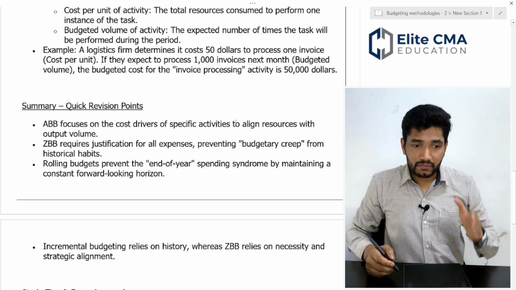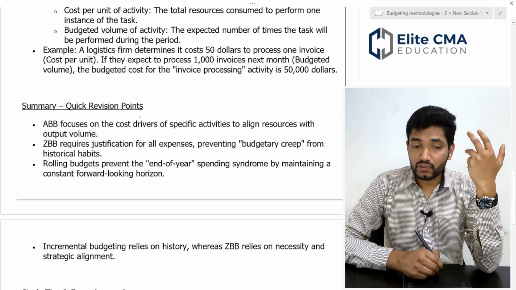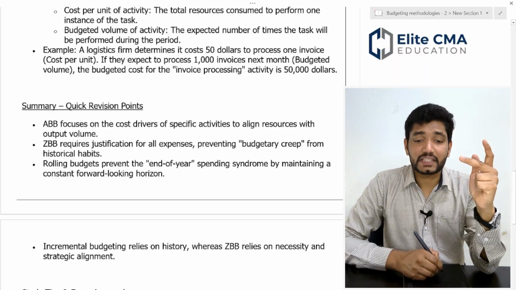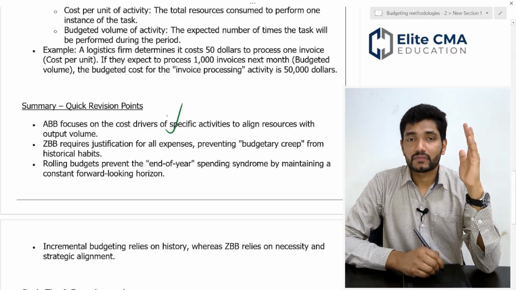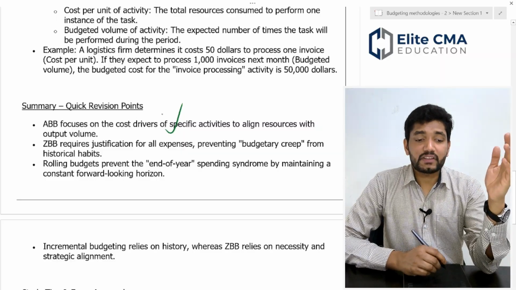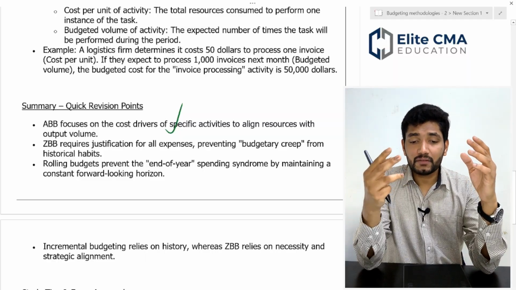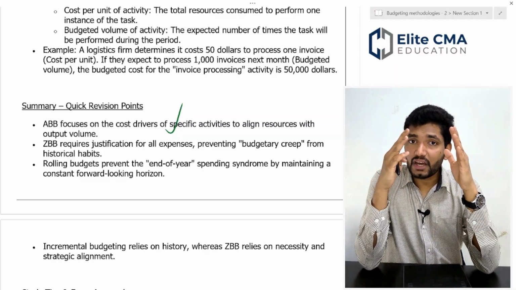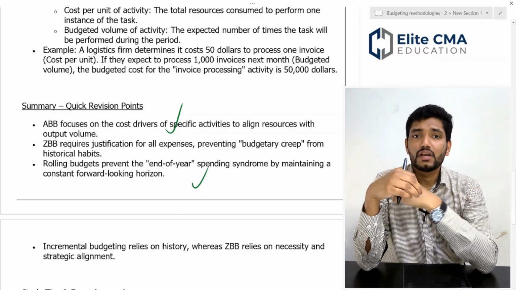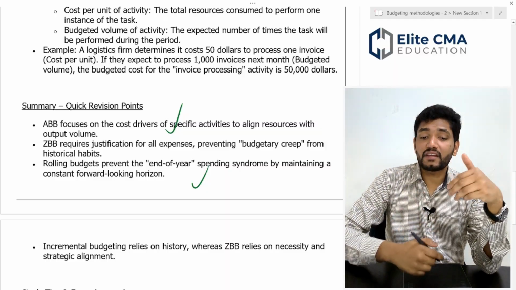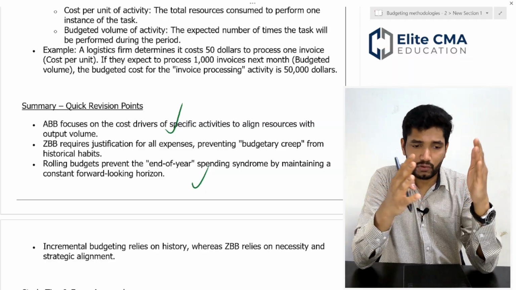Just a quick summary of what we discussed today. First one is activity-based budgeting. It focuses on cost drivers of specific activities to align resources to output volume. Then the zero-based budgeting requires justification for all expenses, which prevents budgetary creep from historical habit. Then the rolling budget prevents end-of-year spending syndrome by maintaining a constant forward-looking horizon.